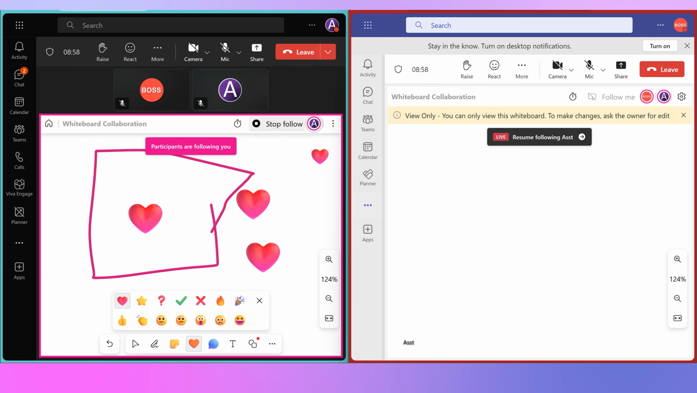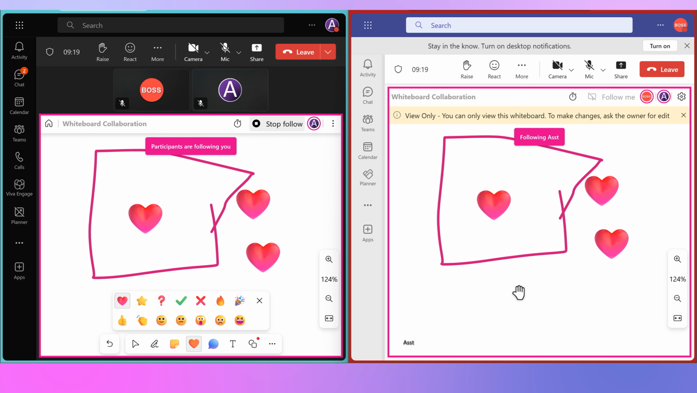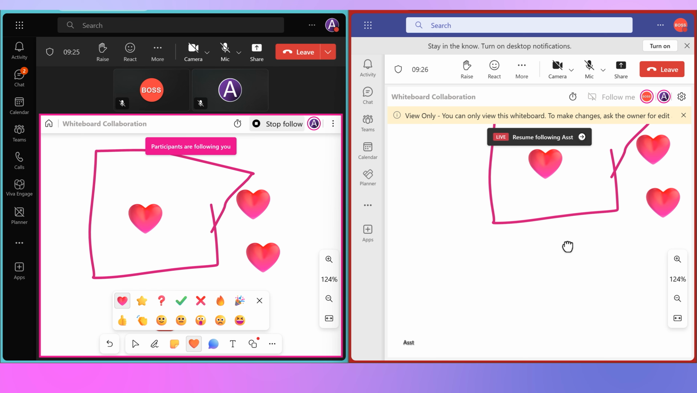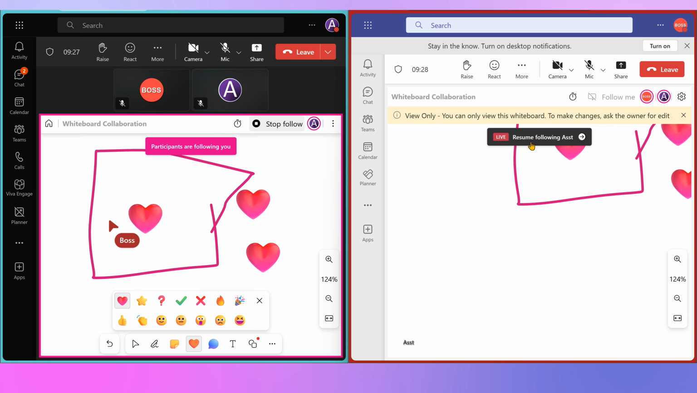Also notice one more thing. I have still enabled follow me, but this allowed this user to change the view. But then there is a button now called follow. Now I am following assistant and it's telling me explicitly that I am following the presenter. If I move away from it, it'll tell me that you are not following it.